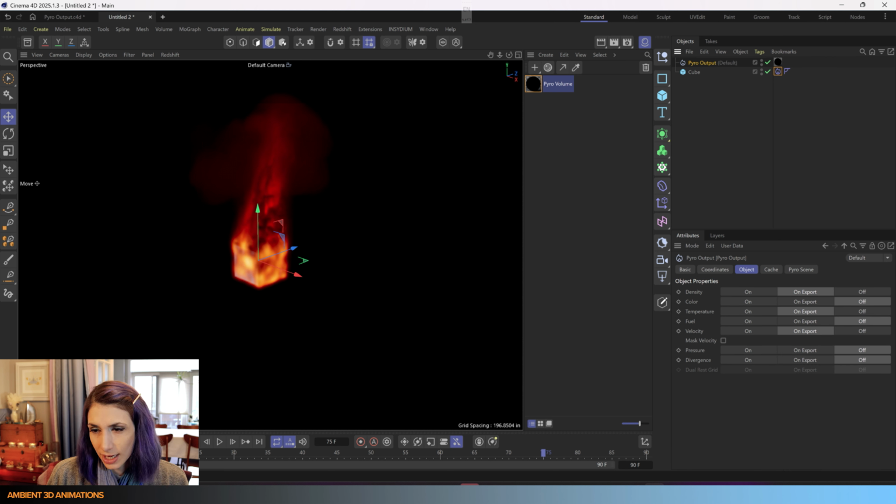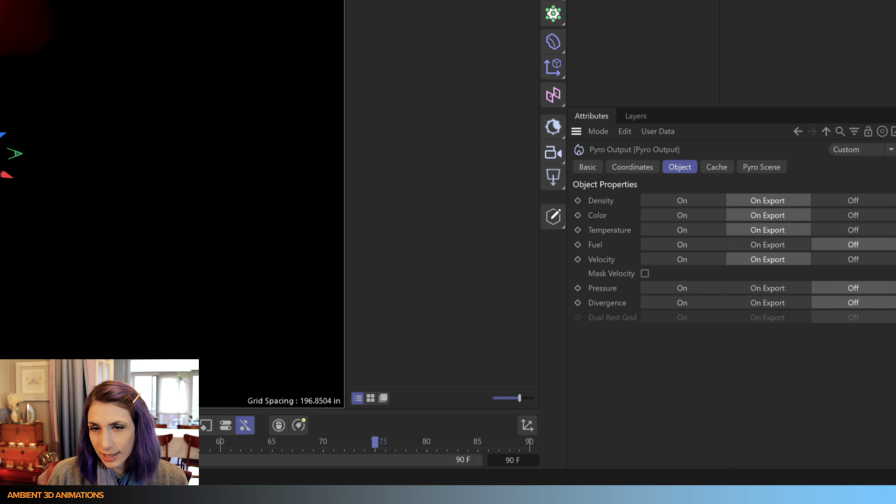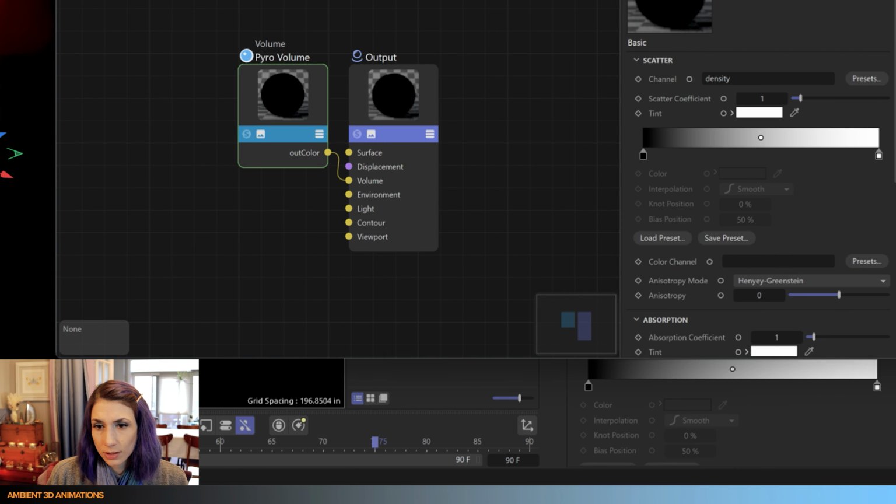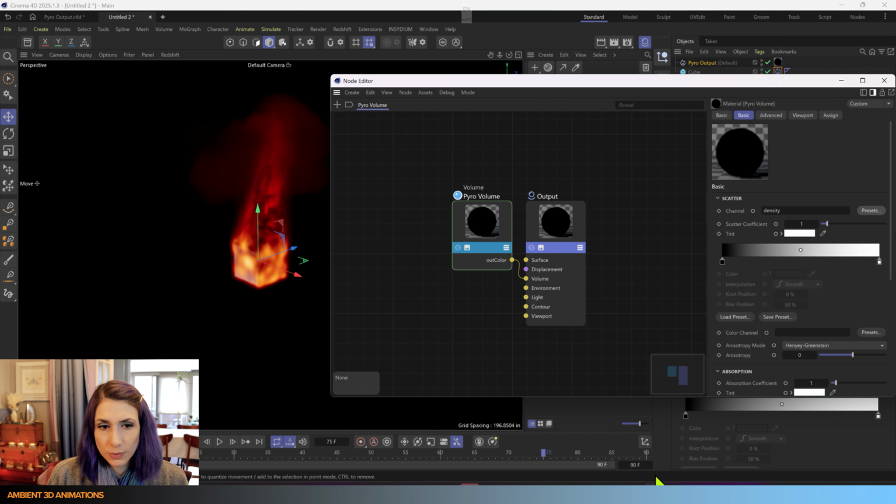we're going to need to change this from being off to being on export. And once we do that, you'll be able to see this come up as an option in the output. And without doing that, we won't be able to see the color really here. So where this would go typically is in your color channel. So we'd want to go into our Pyro output and add in the color.